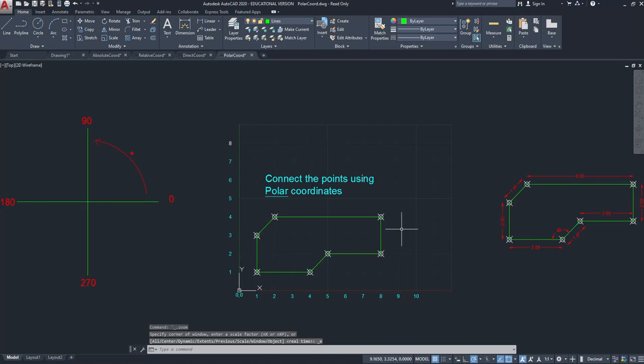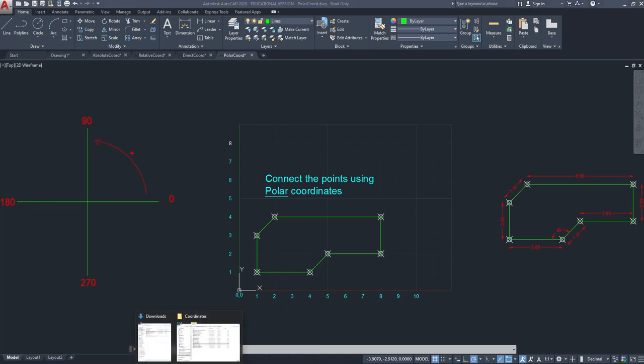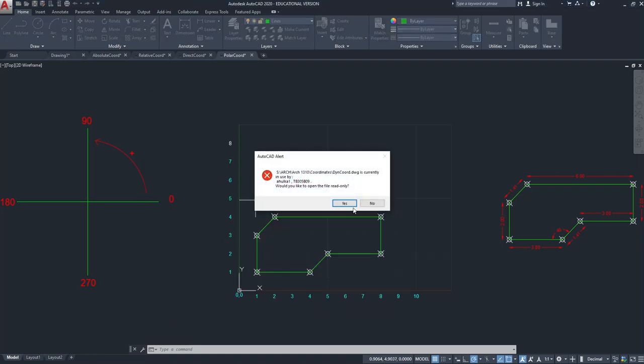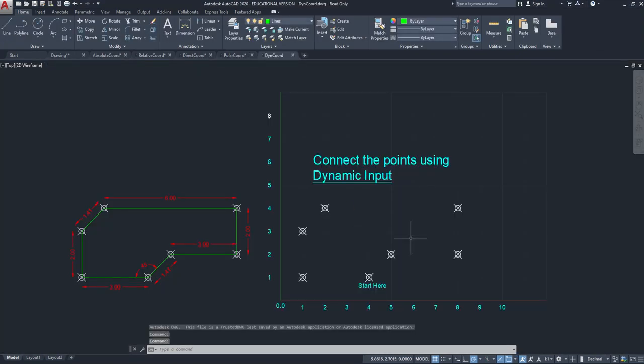All right, so the final thing we're going to talk about is dynamic input. Dynamic input is really just inputting all of these different methods on the screen, essentially. So I'm going to open up, I believe we have a dynamic coordinate file, there we go, click, click. Okay, so here we are.